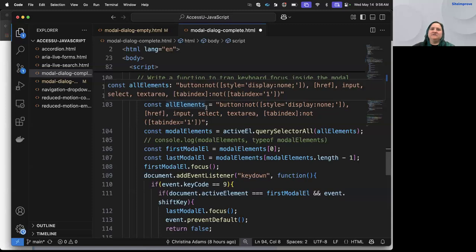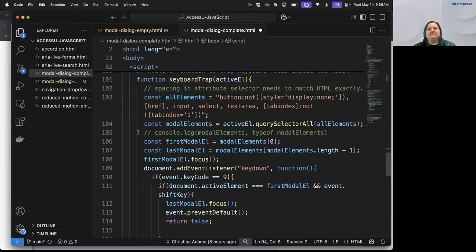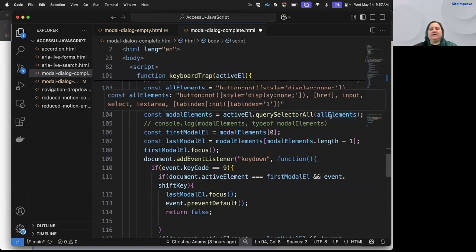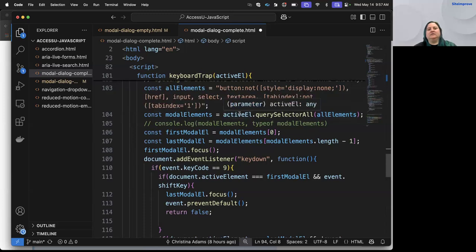So made a list of all the types of interactive elements that could exist in my dialog windows. I am then finding all of those interactive elements within my dialog window. So in this case, active L, because again, we passed in the dialog window into this function. So dialog window, active element, we are query selector all, and then we query all of our interactive element types that we have defined, and we get all of them, like all of them based on the selector.